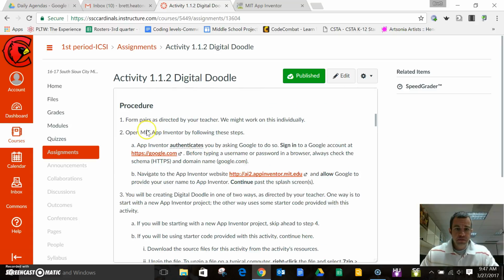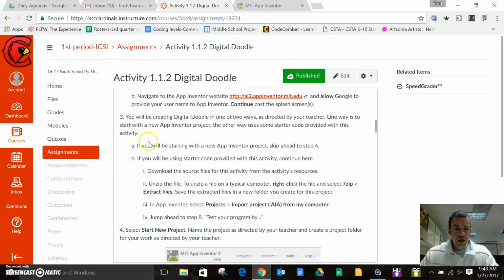Now we've already done step number 2. Step number 1 is your choice, as I just said. Number 3, you'll be creating digital doodle in one of 2 ways. Now there's several ways to make it work. Make sure you understand the code. You can understand the code for both ways to make this app work.